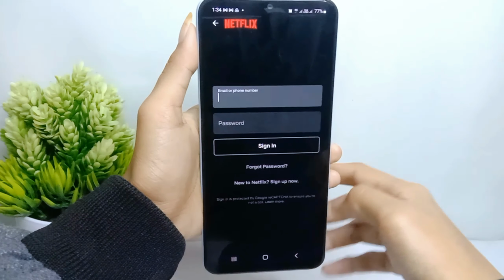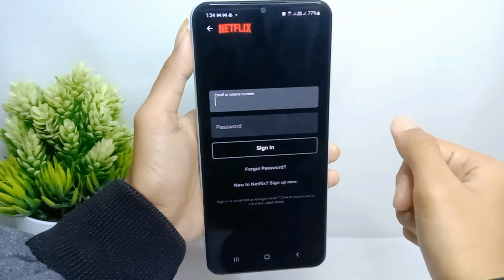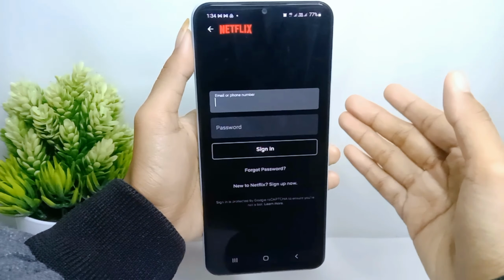Well, that's the tutorial on how to log out of a Netflix account on an Android device.